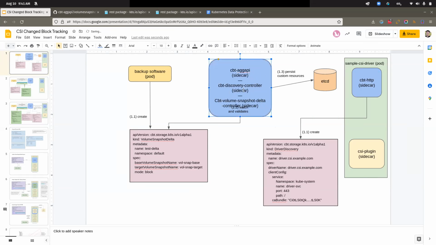And then each controller would be responsible for a different CRD. I'm sorry, I missed this. Why are those sidecars now? I thought those are like the common controllers, right? Yeah, independent controllers.